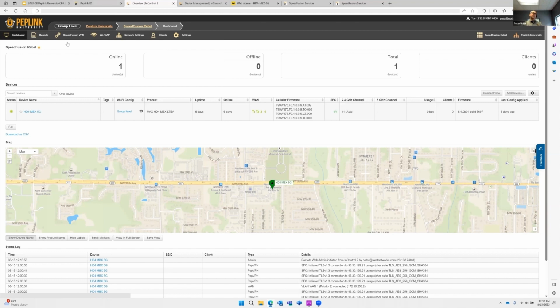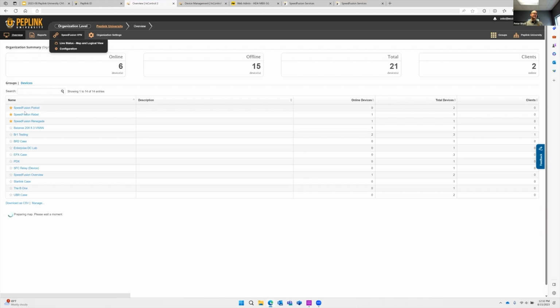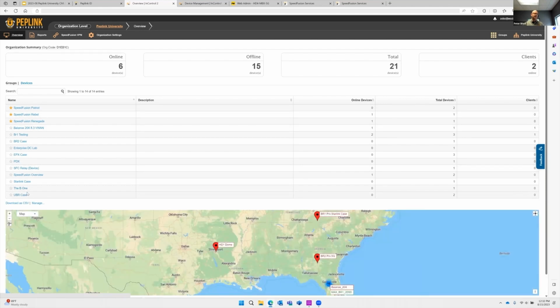And so you can have, I have Peplink University as my org. And then inside the org, I have all my groups. And these are different projects that we're working on, or training scenarios we're working on within Peplink University. So we have my SpeedFusion Patriot, Rebel, and Renegade. Those are our 3 RVs. We have BR2 case. I'm testing some new BR1s, PDX, EPX case, so anytime I'm testing stuff, I throw it into Peplink University and make a video about it. And so that's at the organization level.